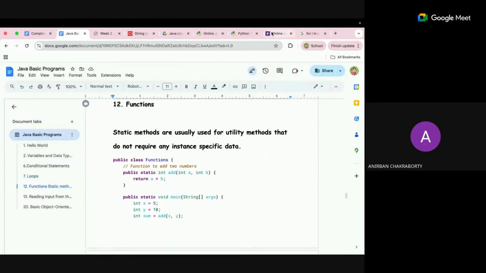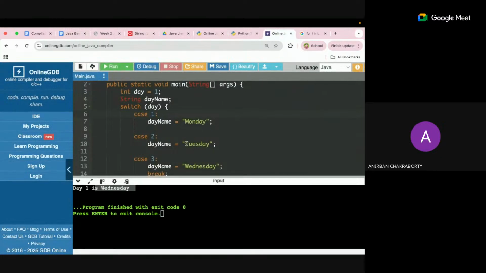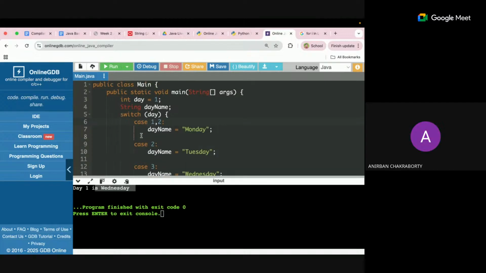Ma'am, can we have multiple conditions in one? Like suppose if it's 1 or 5, then Monday. How to write that? You can add comma. This will work. The new syntax. So separate whatever values that we want in the cases, we just put it separated by commas. If it is or, you can do something like that.